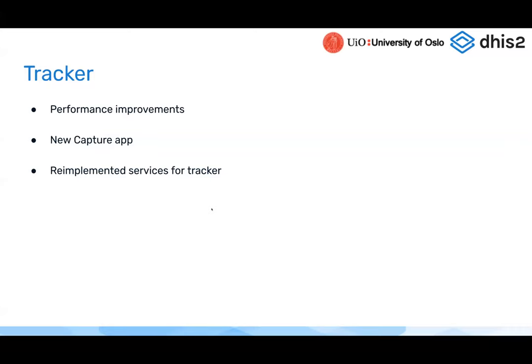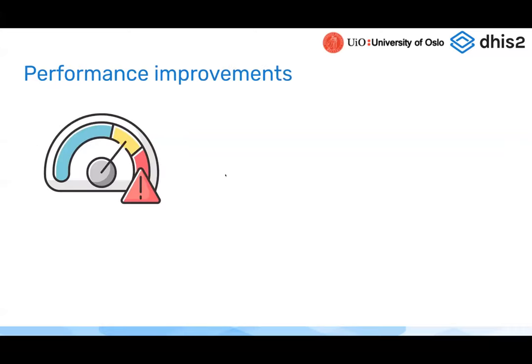With that, I will go into the first topic, which is improvements to performance. We had this as the key tracker focus from all stakeholders in the prioritization and alignment process done over a year ago. And improving performance has been our main focus for at least the last year.